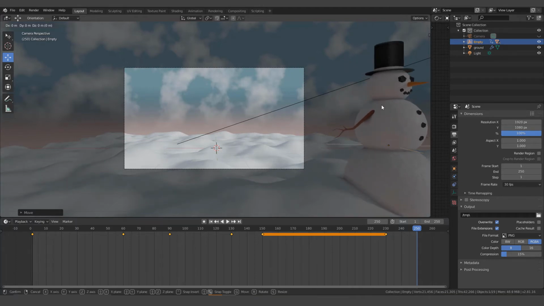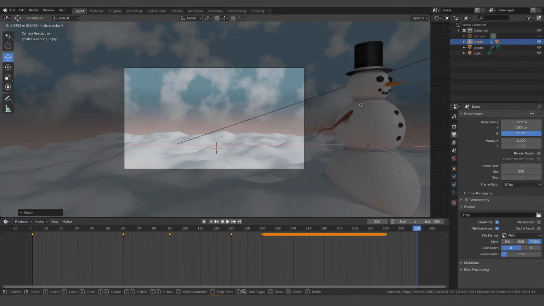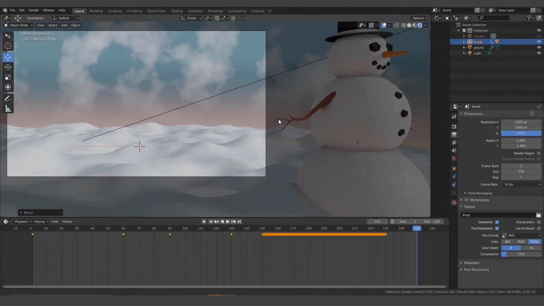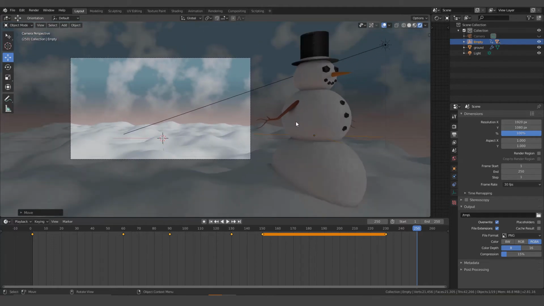And then let's hit GX just till his fingers, if we look right here, his fingers are just barely out of the scene. This is about where we would like our snow person to be. And the empty is selected, so we can hit I, location and rotation, and that will give us that keyframe right there.